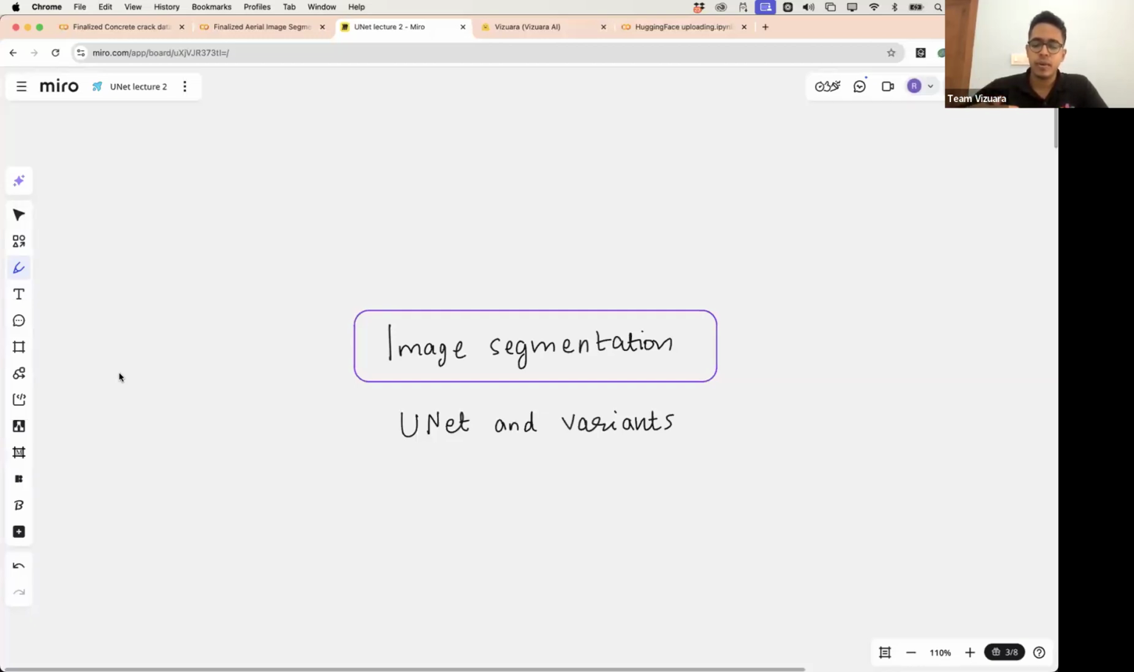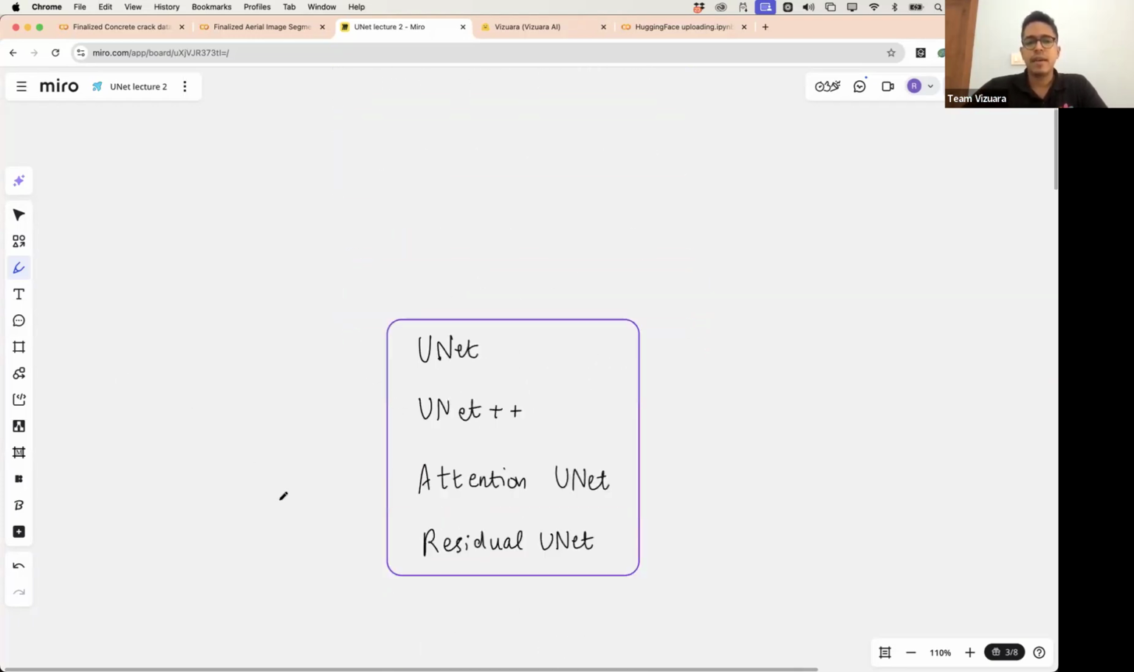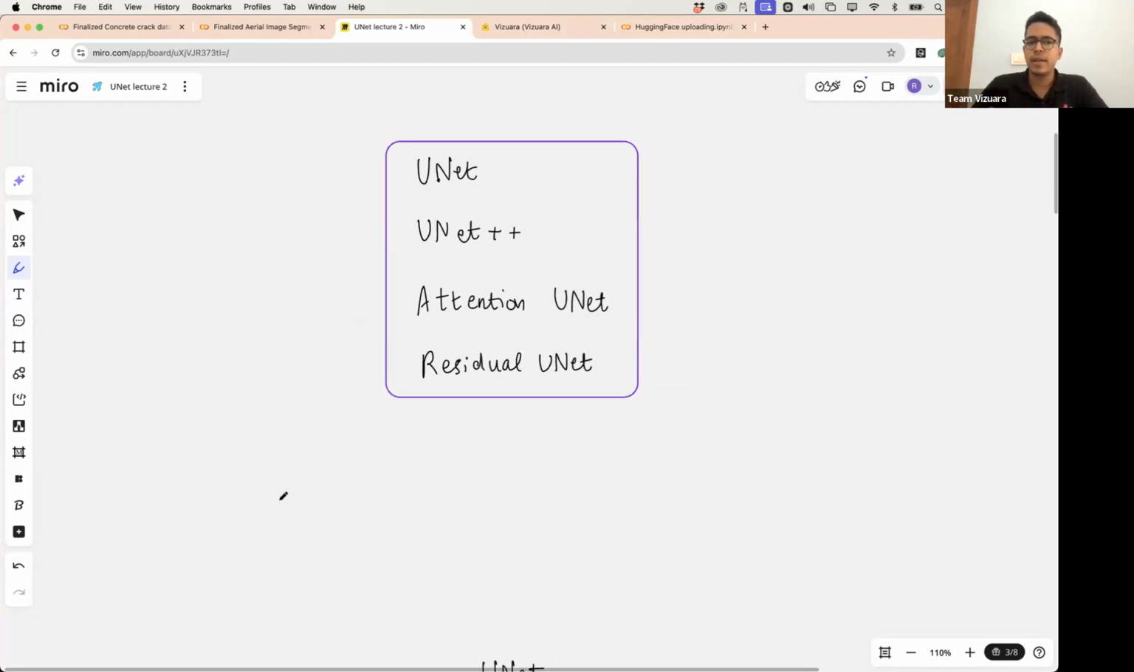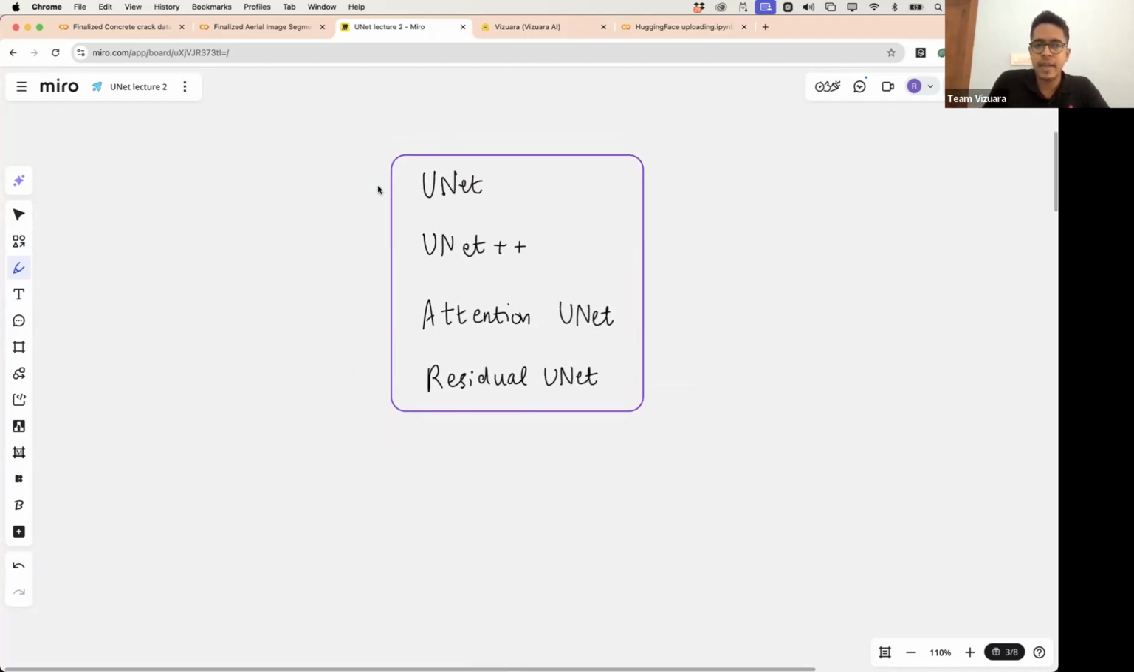So I'll also be introducing you to Hugging Face a little bit in case you are not aware of the platform itself. So we'll start as if we are complete beginners. So starting with the variants that we are briefly going to look at today, UNet we already discussed in detail in the last lecture. I will be providing a very brief recap on what we learned.